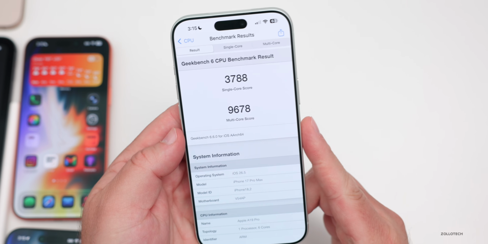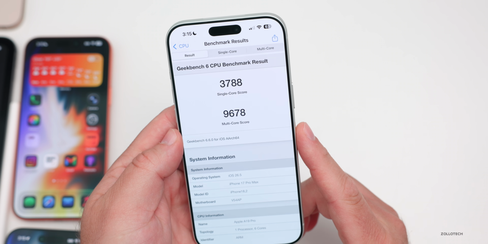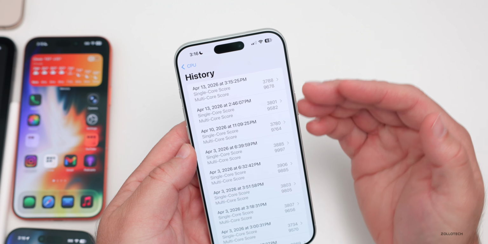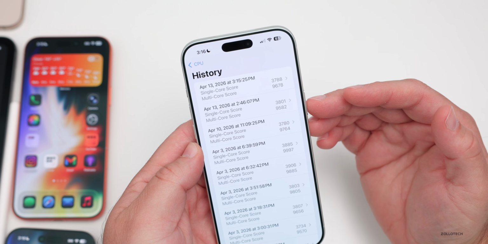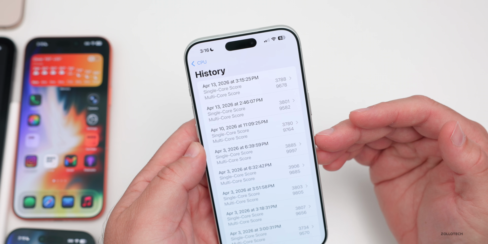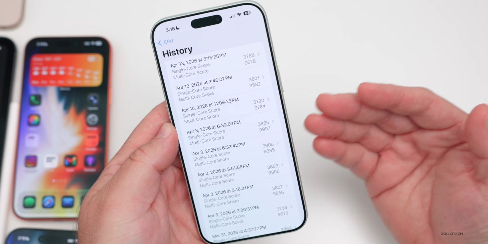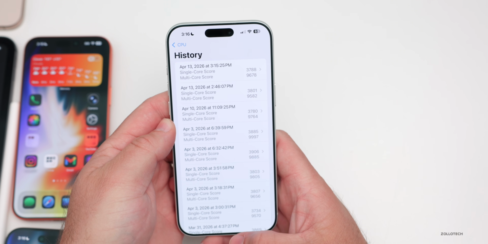Benchmarks completed, and we have 3,788 for single core, 9,678 for multi-core. I ran it twice today. It improved the second time, at least for multi-core, but it's not as good as we've seen in the past. Again, it's still processing in the background, so I would expect this to improve maybe over the next few days, and we'll talk about it in the weekend follow-up video.